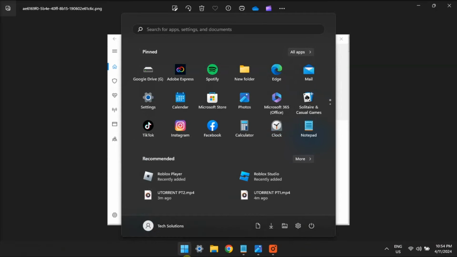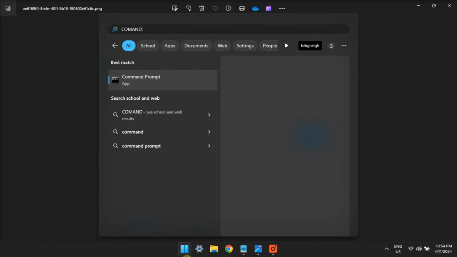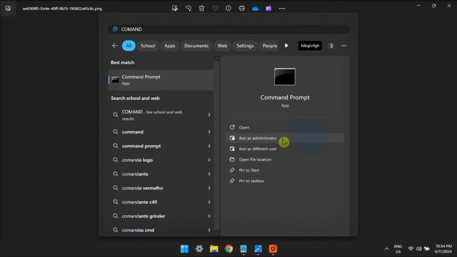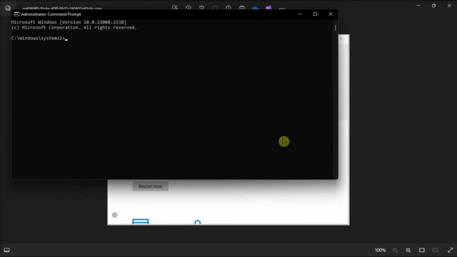Next up, run System File and Image Scans. To do that, open Command Prompt with Admin Rights, type in the following command, press Enter, and wait for the process to be completed.